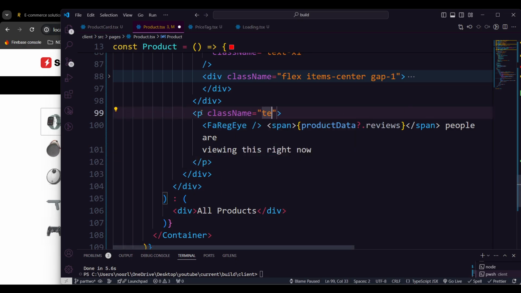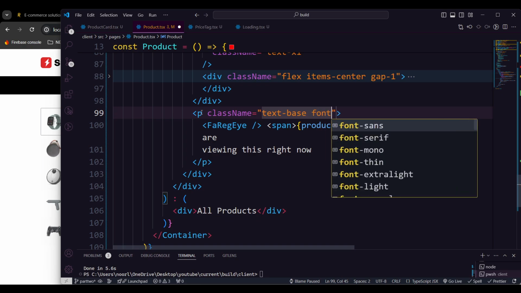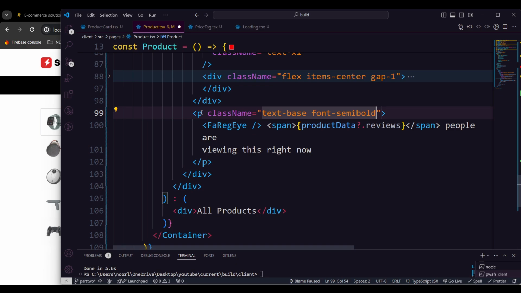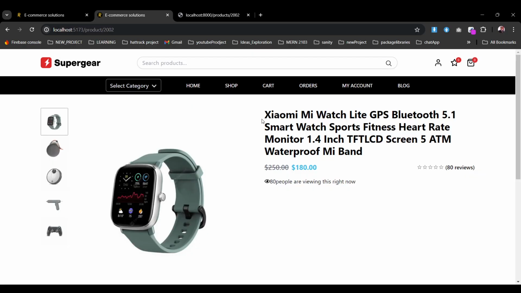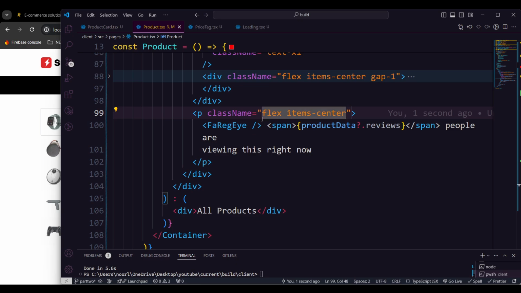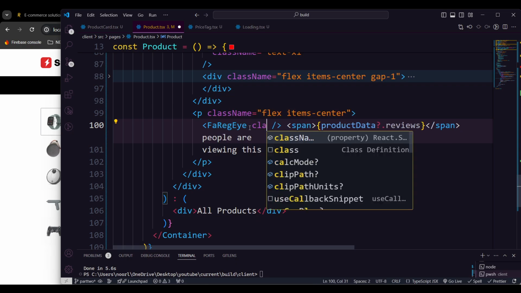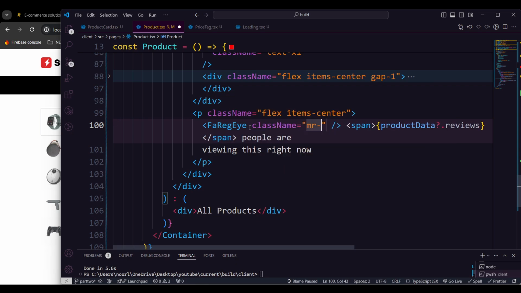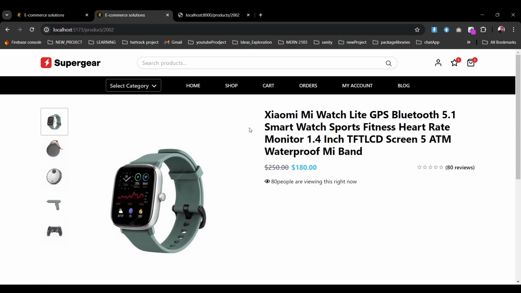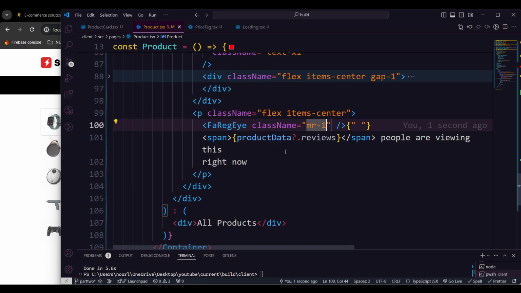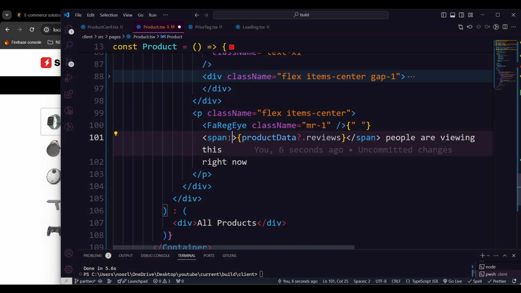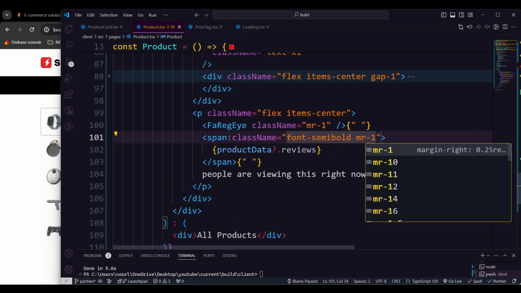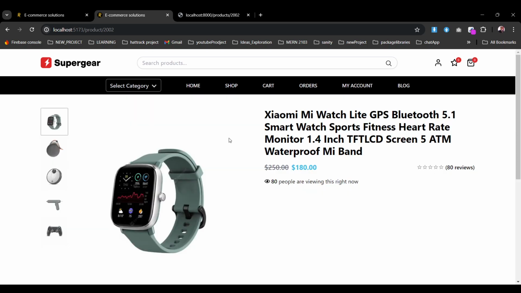You see, 80 people are viewing right now. So here put a class name, text should be base, and font should be semi-bold. No, it should not be that. I think it should be flex items center. Yeah, okay, that's it. So flex items center, and in that I tag we can put a class name, and margin right we can put 1, which can push it through. And for that span tag here for the reviews, put a class name, font should be semi-bold, mr should be 1 to push it. Okay, 80 people are viewing it.